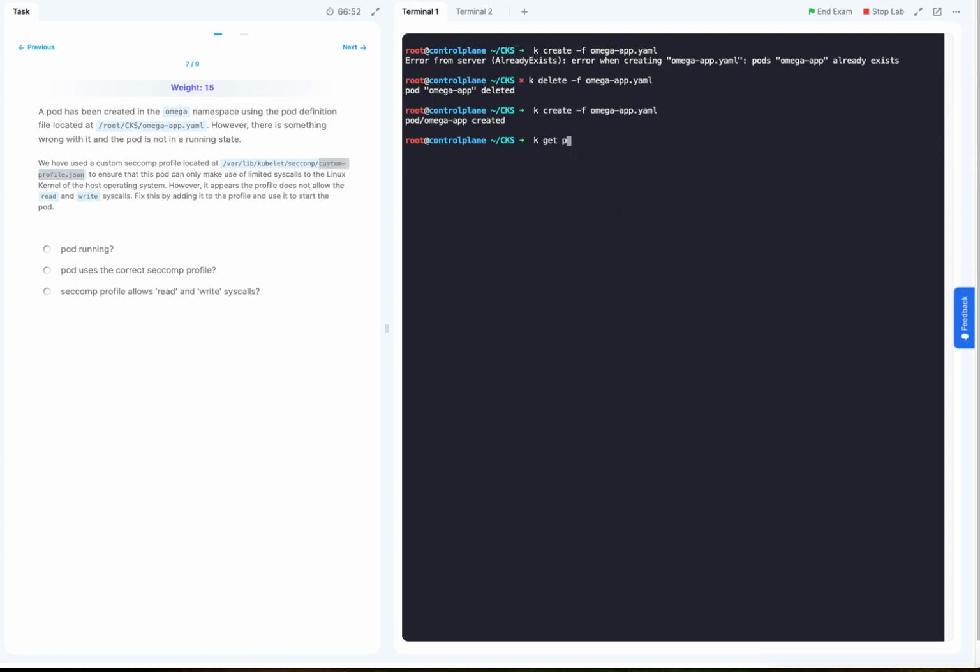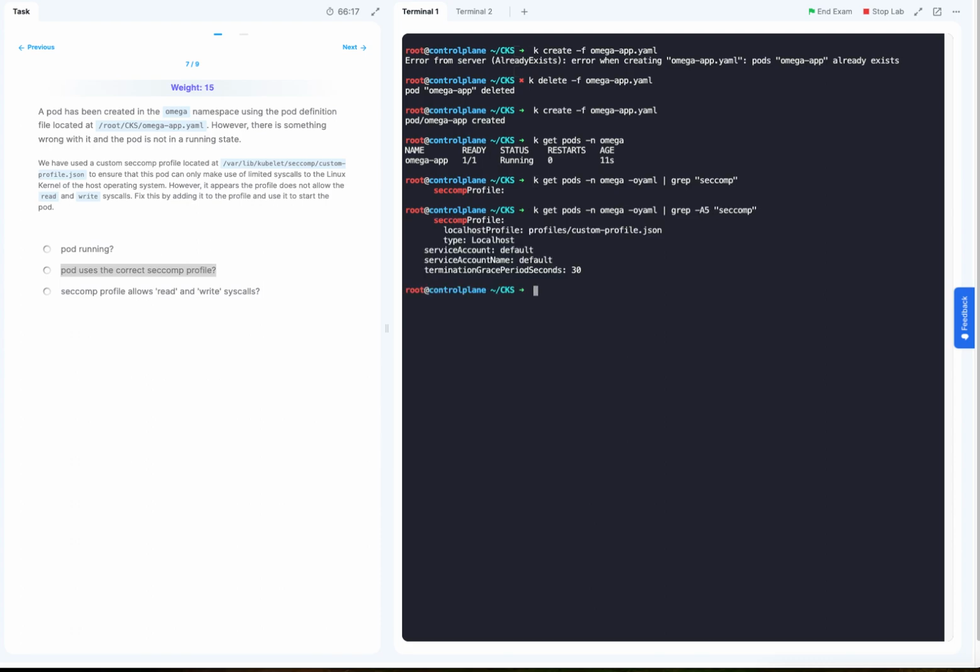Okay, let's actually get pods in that Omega namespace. We've got the Omega app, it's running. Now we need to just validate one final thing, making sure that it's running using this correct Seccomp profile. So we're gonna open it up in the YAML format. And what we're looking for is we're looking to grep Seccomp profile. Okay. So we want to hit capital 5. There we go. It looks like it is using the correct profile because we've got our custom profile right there.